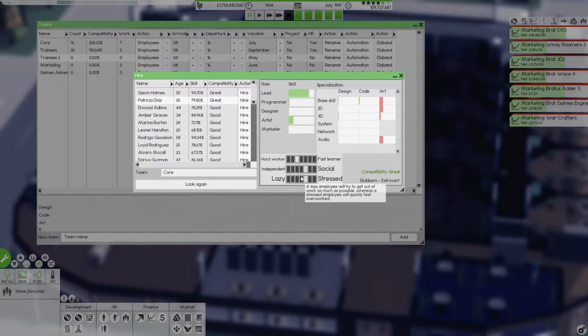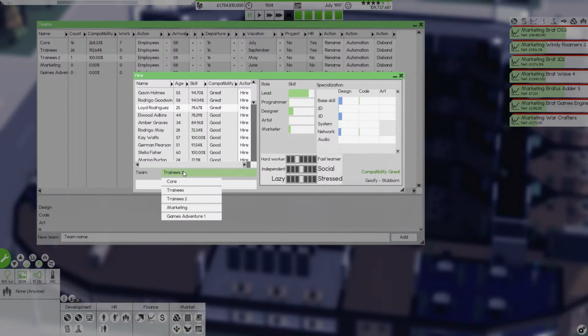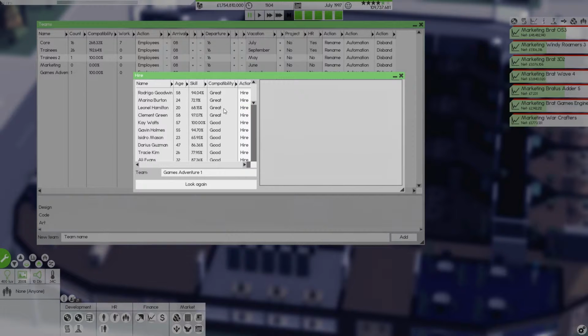Perfect. Oh, perfect person there, look. They've got good social, slightly stressed, and hard worker. So that's a good person. And we could hire them into the core, but we don't. We want to move to trainees and hire them there. Right, there's a 25-year-old. We'll match them up for the core team as well. And they're near enough perfect. So if we hire them into the games adventure team, we know they'll work well with the team that we've got there.